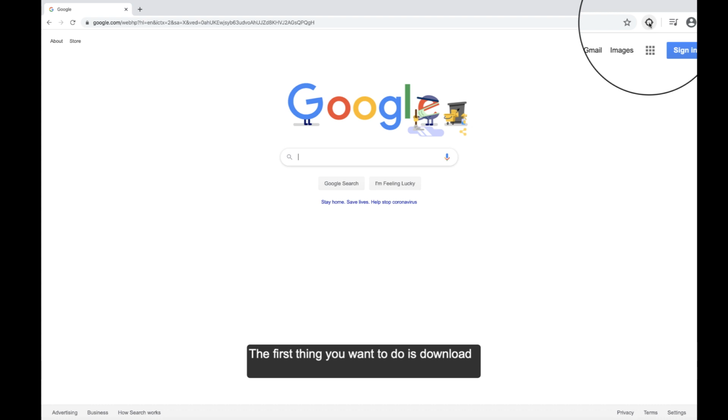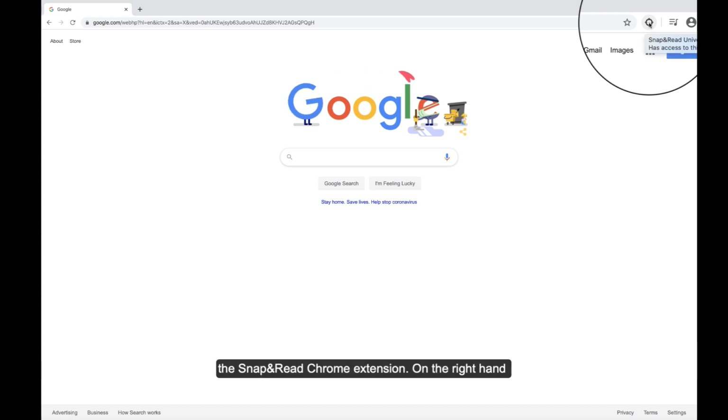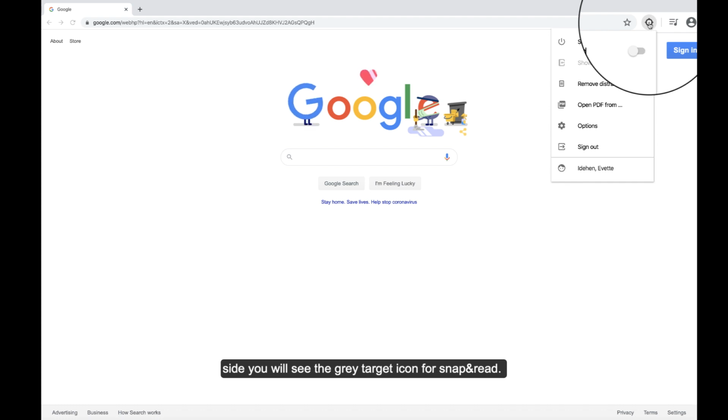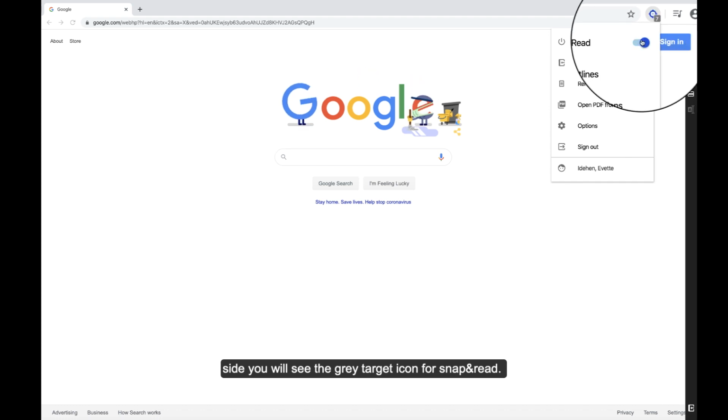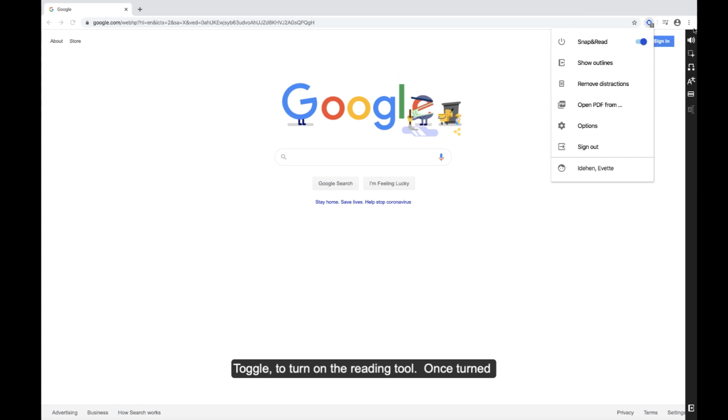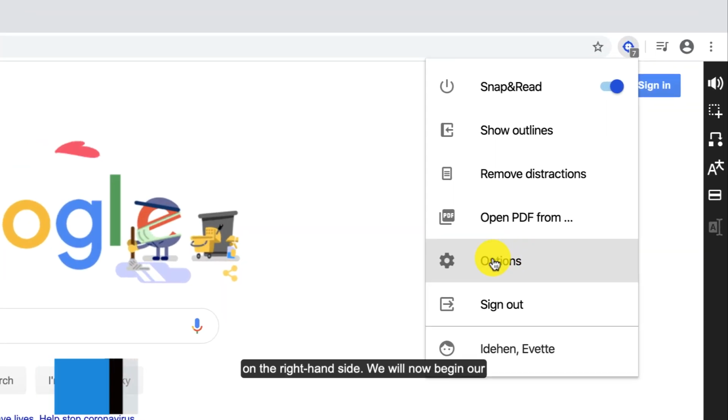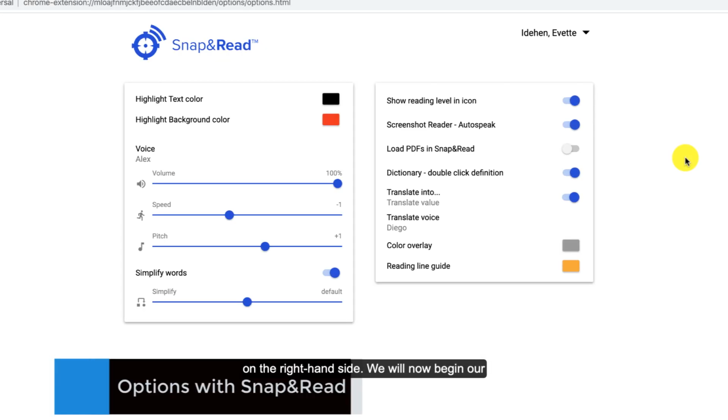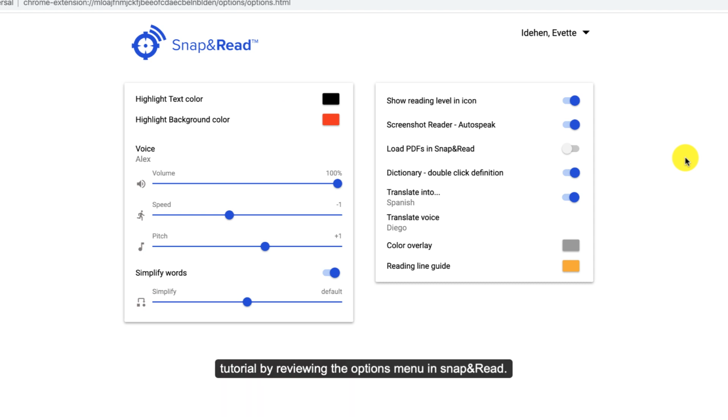The first thing you want to do is download the Snap&Read Chrome extension. On the right-hand side, you will see the gray target icon for Snap&Read. Toggle to turn on the reading tool. Once turned on, you will see a black toolbar with icons on the right-hand side. We will now begin our tutorial by reviewing the options menu in Snap&Read.